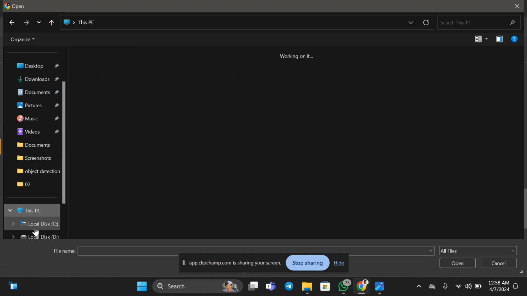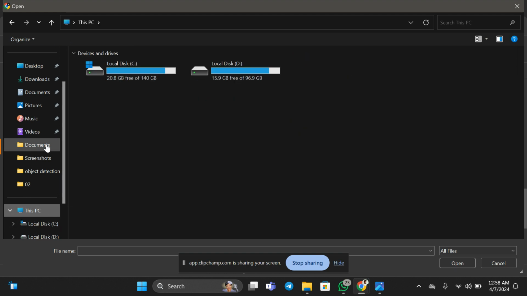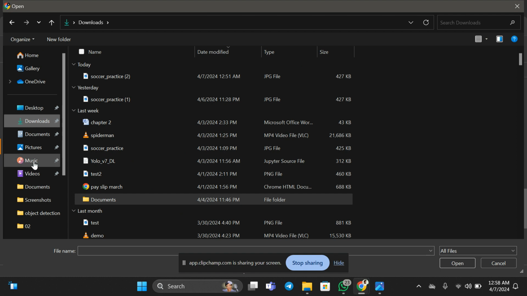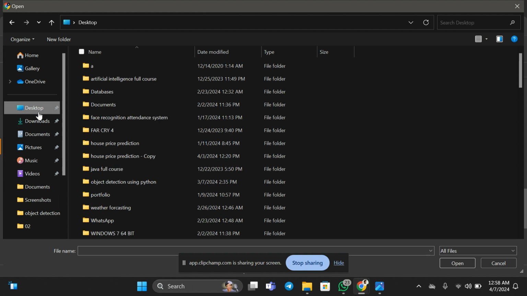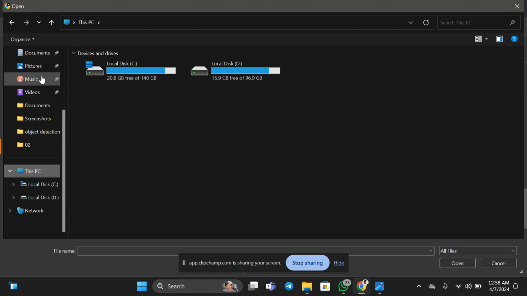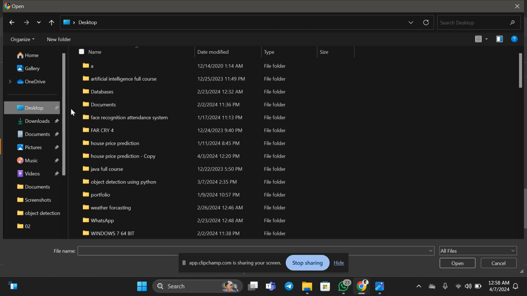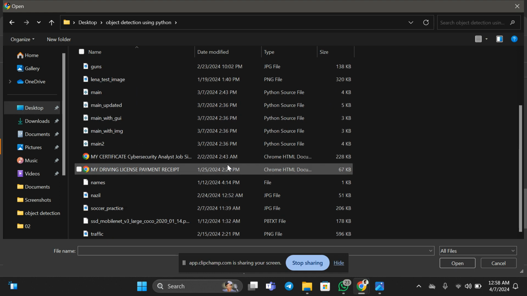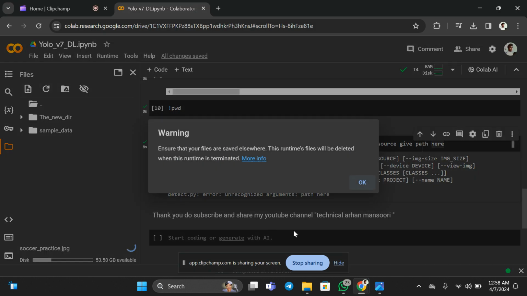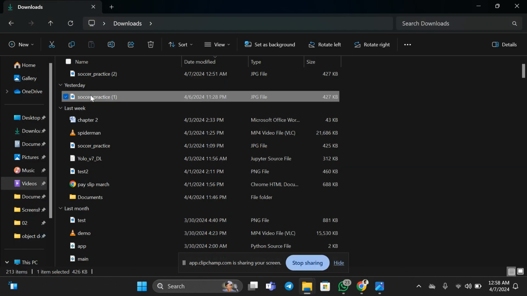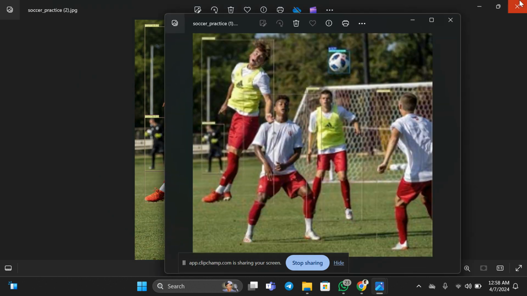I'm just going to go to the previous image in which I detected the objects in the last video. Basically, I did not detect objects in the image, but yeah, I'm just going to go to the desktop, and it is in this folder. This is the soccer practice. So I'm going to upload this file externally and I'm going to show you how that file looks.